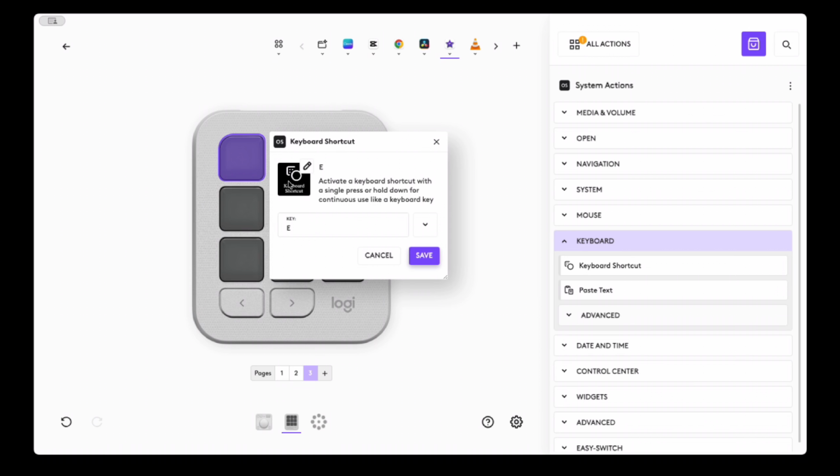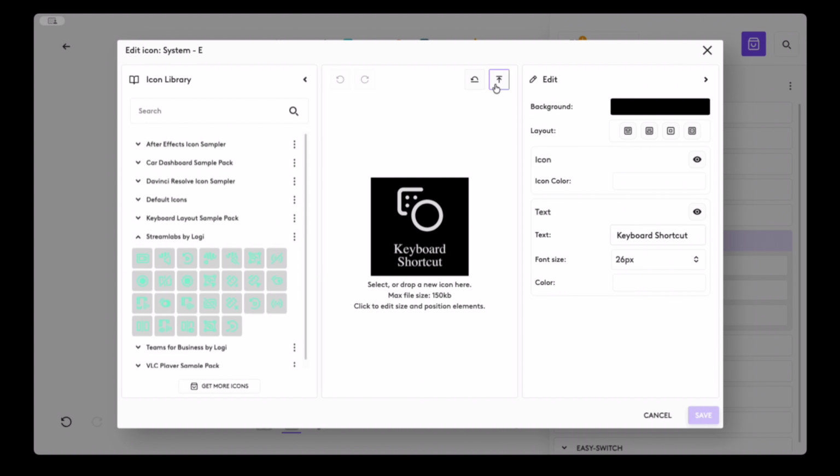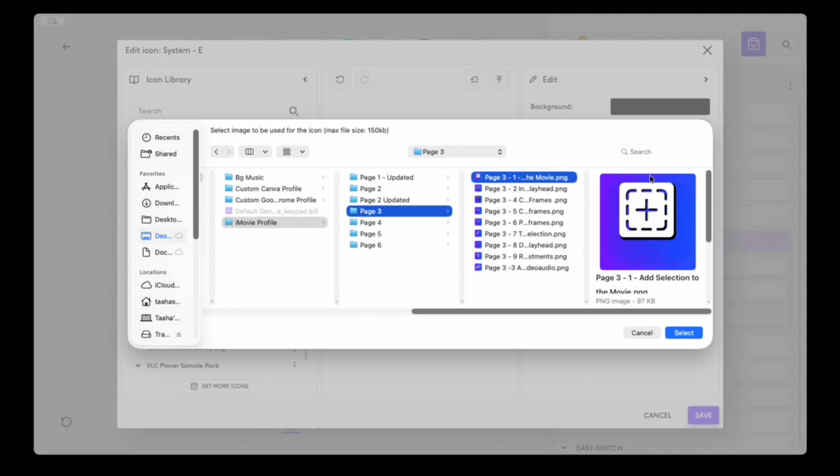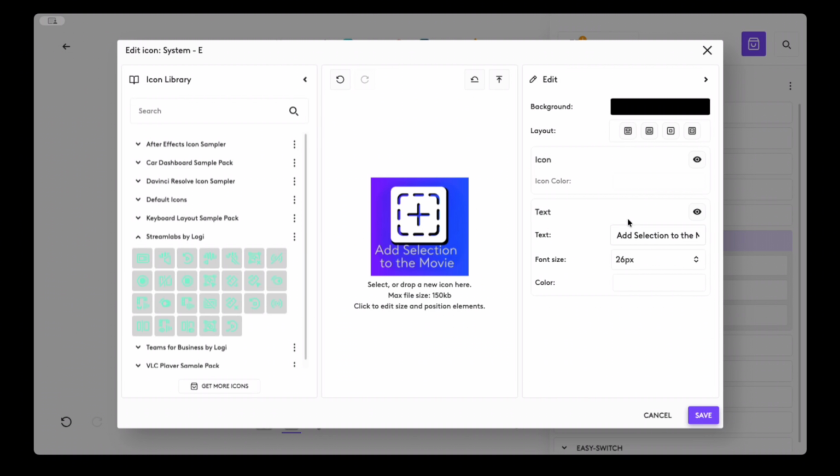Next, click on the image button at the top left of the pop-up window. On this new screen, you can add text to your icon and adjust it if you like. To upload your custom icon, just click on the upload button at the top, select your file, and make any final adjustments. Repeat the same process for every key across all of your keypad pages.